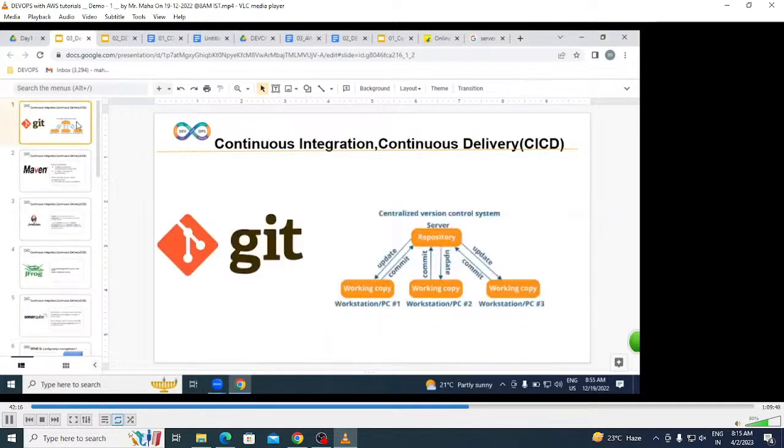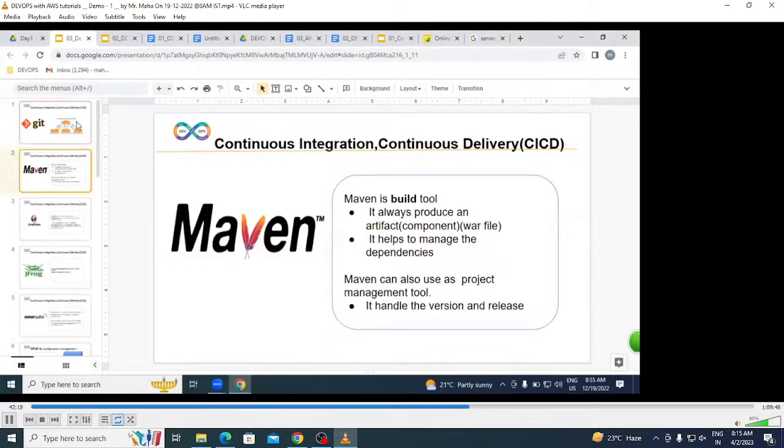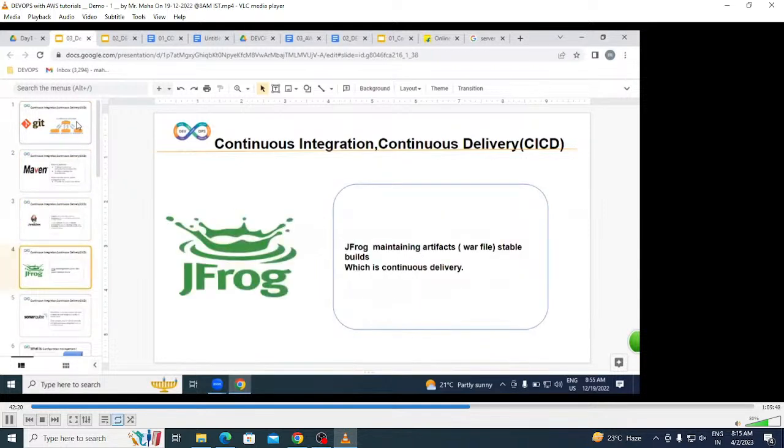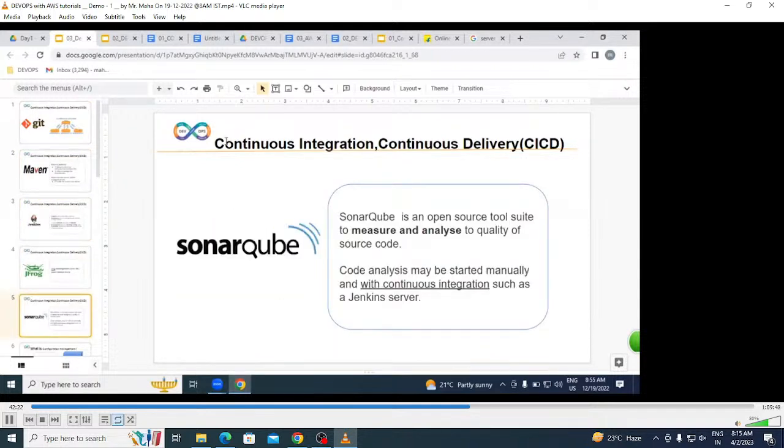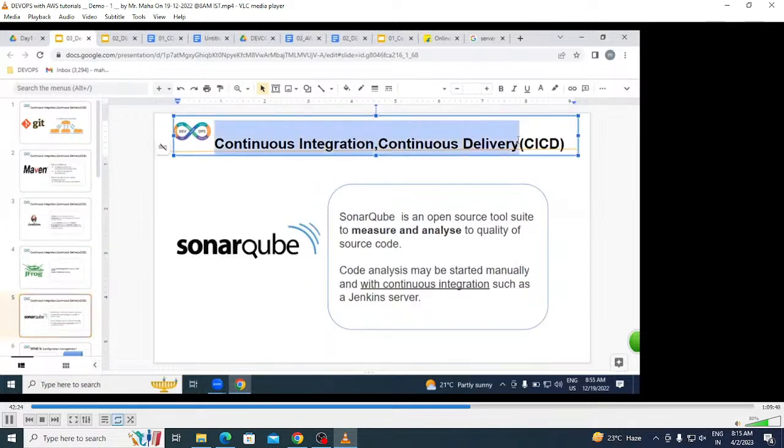By using these tools, which are Git, Maven, Jenkins, JFrog, and SonarQube, we are going to implement the CI/CD process: continuous integration, continuous delivery. This is one module. What do we call these tools together? One module. It will take 3 weeks, or sometimes 4 weeks. All of you understood very clearly.